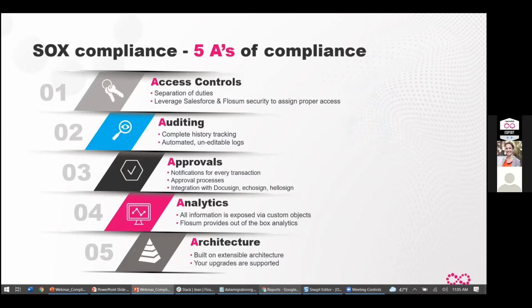So we make it very easy on many different levels to ensure that specific users can only do specific activities within the Flosum solution, such as only having a designated release manager and a backup. So they're the only people who can deploy your changes to a production org. And then from all the different other activities, if you want, you can go down and control who can do what for all the lower activities we have.